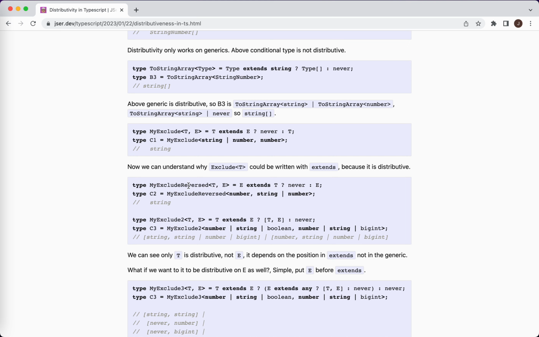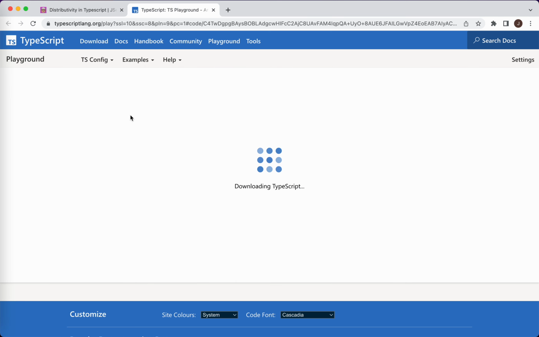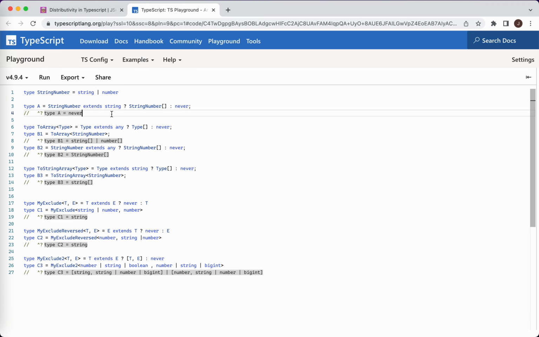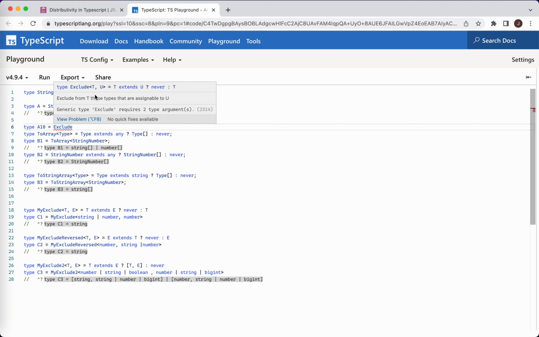This is my includes. Yeah, so here is my includes. If you take a look at the excludes in TypeScript, I think it's somehow written the same. Let's see what Exclude is. Yeah, you can see that Exclude.